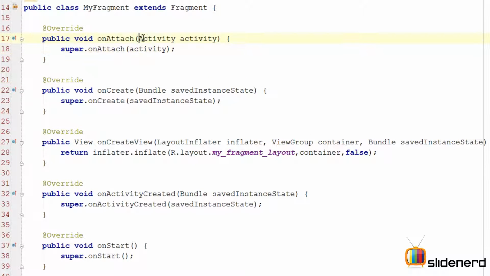You see a reference to the activity here. You can use this reference, store it somewhere inside some other activity instance, and then you can call getSystemService or findViewById using this reference. Also, this method is called after your fragment has been attached to the activity.